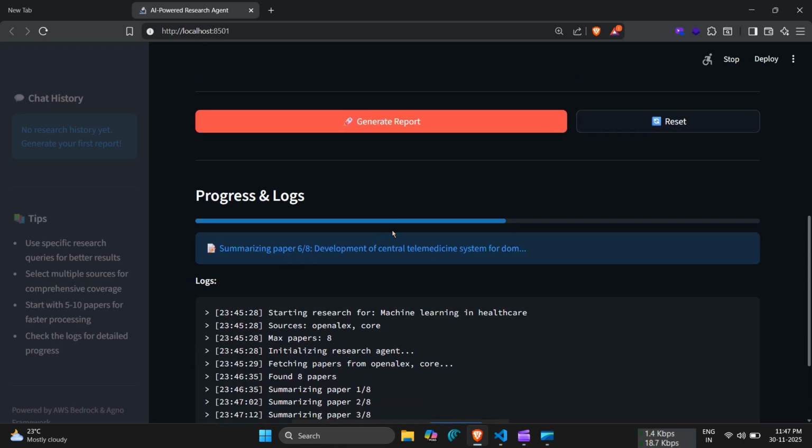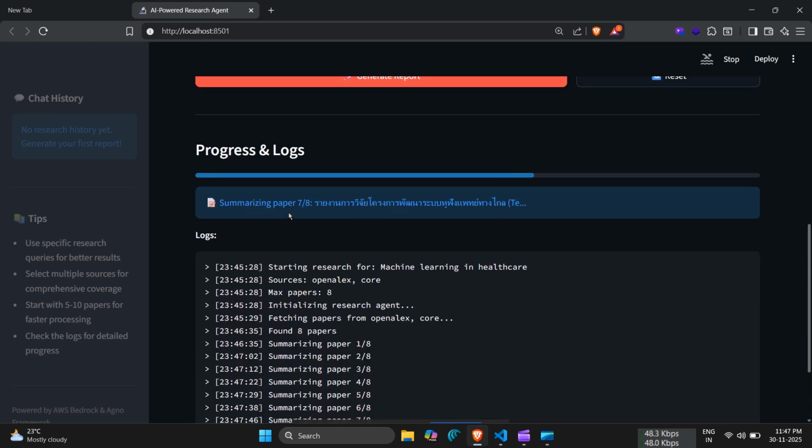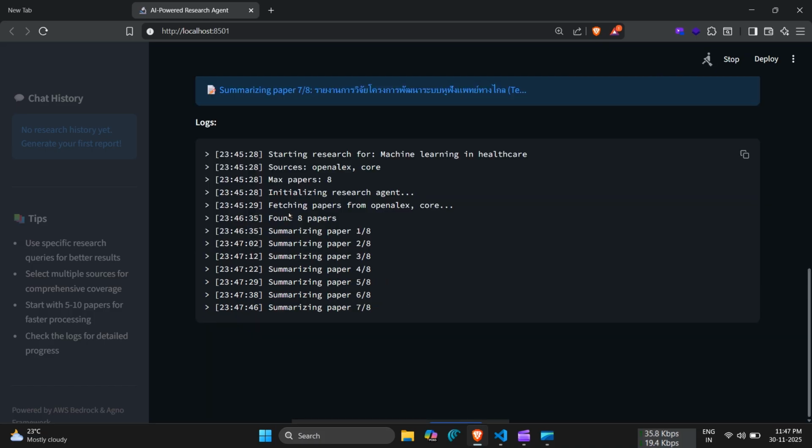If it completes the progress, it will show the result here, what you have generated, and show the chat history here. So these are the tips that I have given to run this application.